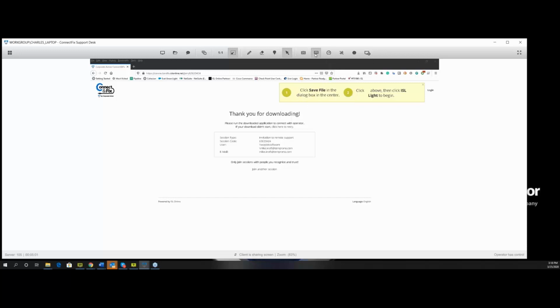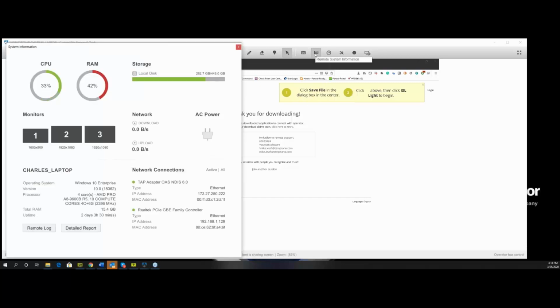Now this button's pretty cool, the remote system information. A lot of times, I'm sure you guys know much better than I do, a client calls in for support and they just say, oh, my computer's running slow. They don't know anything beyond that. They can't really tell me any specifics.